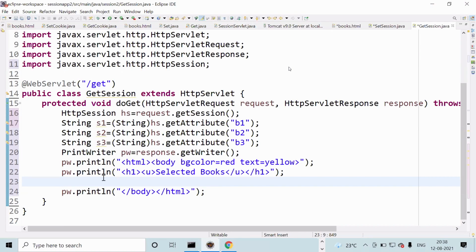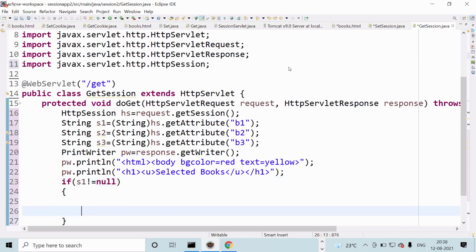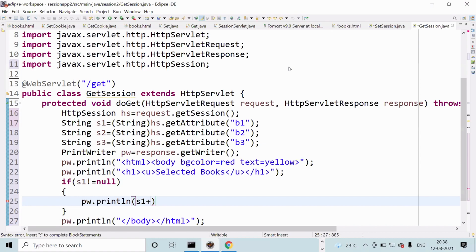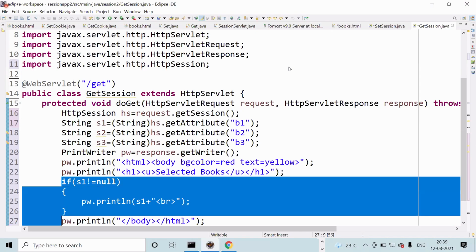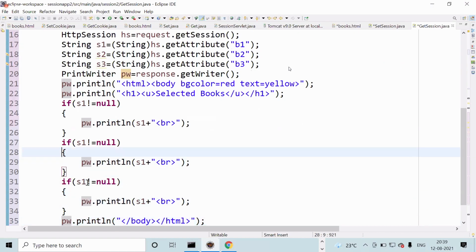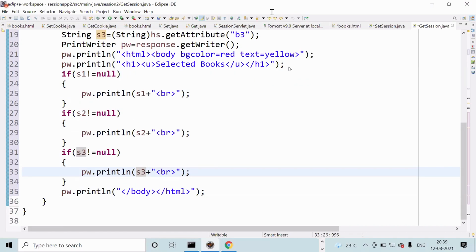For displaying, if s1 is not equal to null, then print: pw.println s1. After that, a line break. Same style three times. If s2 is not equal to null, print. If s3 is not equal to null, print. This is the get session. Now you observe.